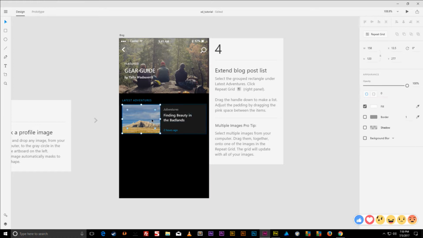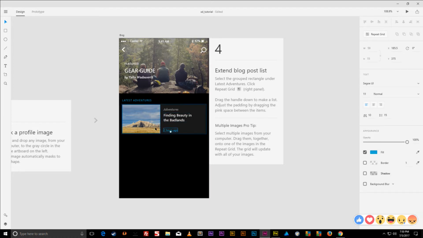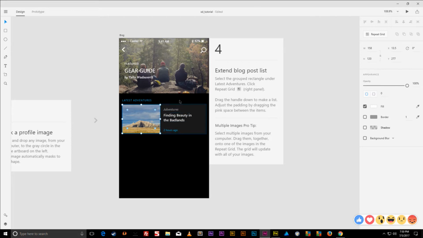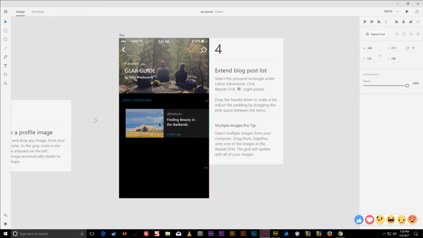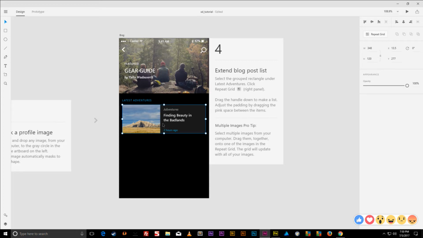If I double click this group, I'll now get access to all the different elements of this item, right? So we have a grouped item right here that we want to now repeat and duplicate. We're going to use the repeat grid option. So this says, click repeat grid in the right panel, drag the handle down to make a list, adjust the padding by dragging the pink space between the items.